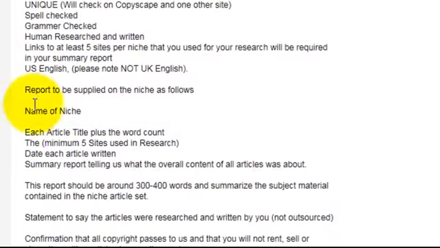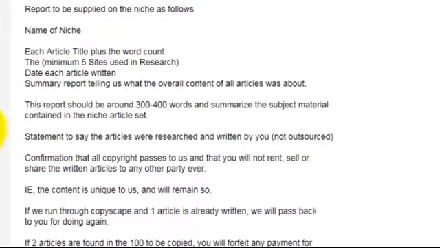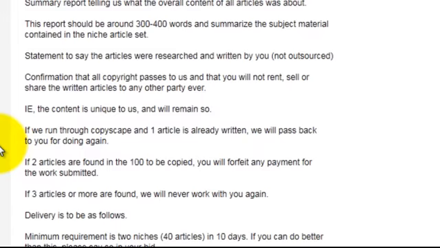I've also asked for a report to be written about the niche, like a summary report of the articles they've written, so I could use that by tweaking it as my free giveaway report, so it saves me a bit of work there that I've included by doing it this way. So I've gone through asking what I wanted. I've said the report should be around 300 to 400 words and summarize the subject material contained in the niche. So they've pretty much written the free giveaway report for me. I just need to tweak it and make it better for my market. A statement just to say that they've researched and written the articles and they've not outsourced it.